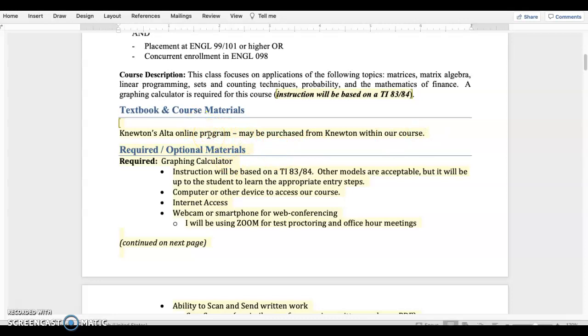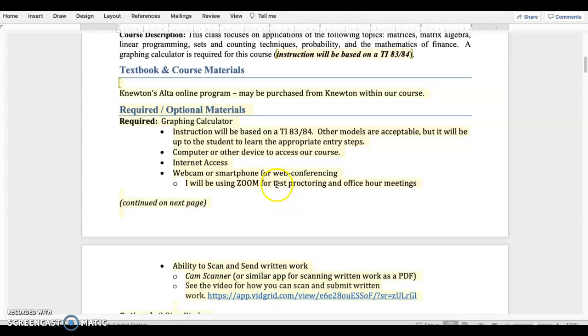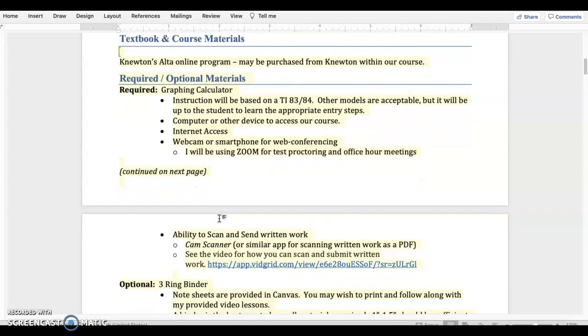So that's the textbook and course materials. There is no paper textbook. All of the materials you need are included for you in Canvas and in Newton. You do need a graphing calculator. Again, a TI 83 or 84 is what I strongly recommend. You'll need some kind of computer or other device to be sure you can access the course, reliable internet access, and a webcam or a smartphone for web conferencing. Basically, for Zooming with me, you will obviously need some way to do that. I will be proctoring 2 tests via Zoom, and also that's how you'll get my office hours.